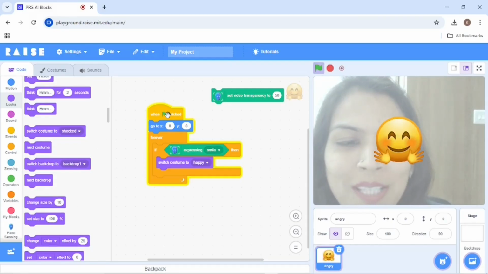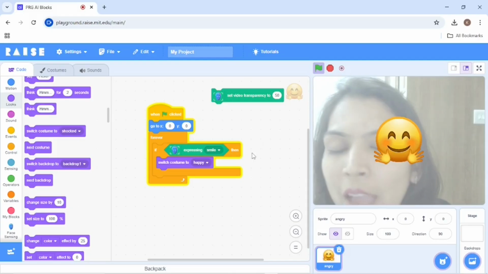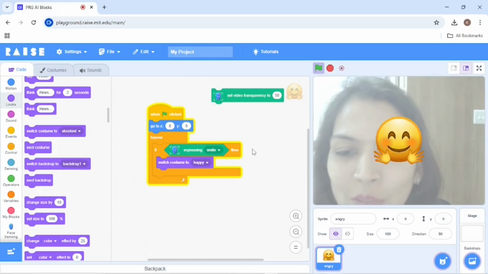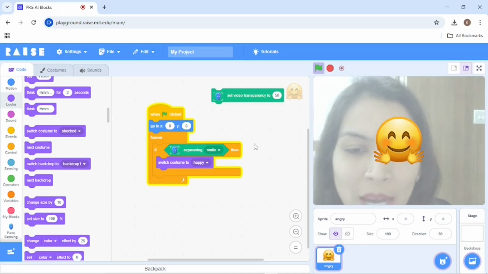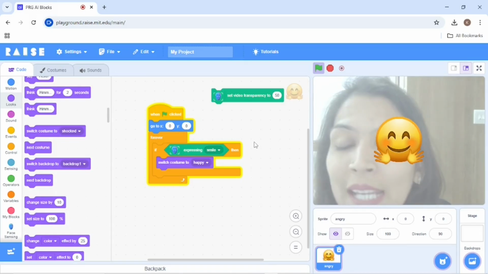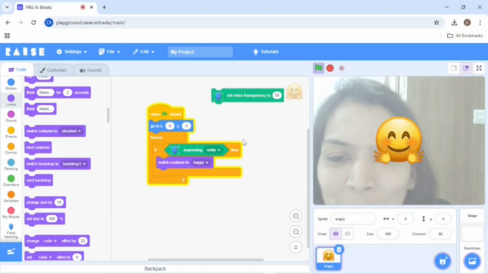Oh wow, you can see the smiley. According to my face expression, the emoji gets changed, right? But for the others, I have not given the instructions till now. So the first is working, only for the smile we have given. You can see how easily AI can recognize and read our face, and according to that, it gives the result, right? Amazing.